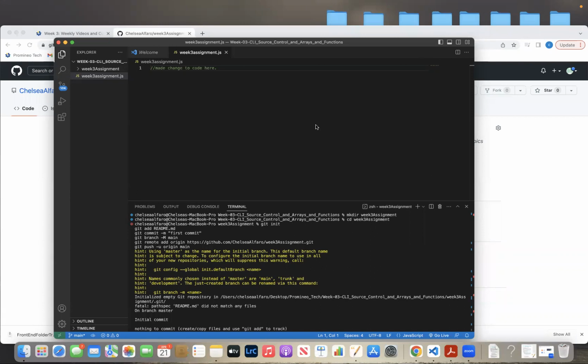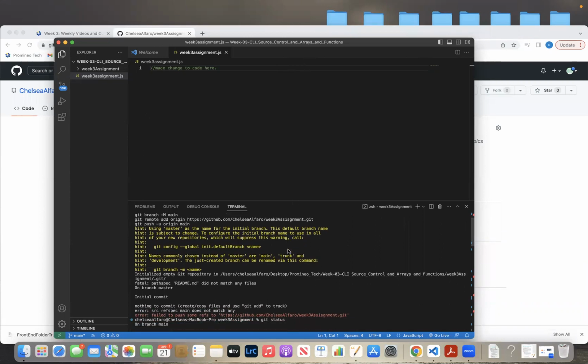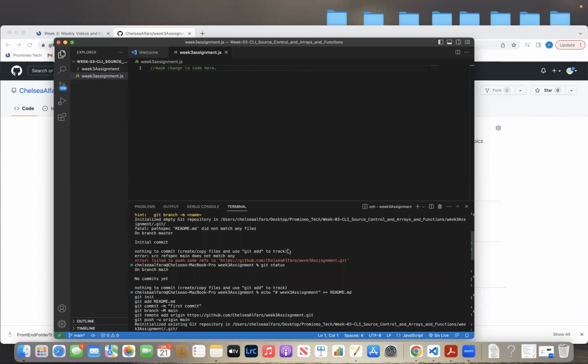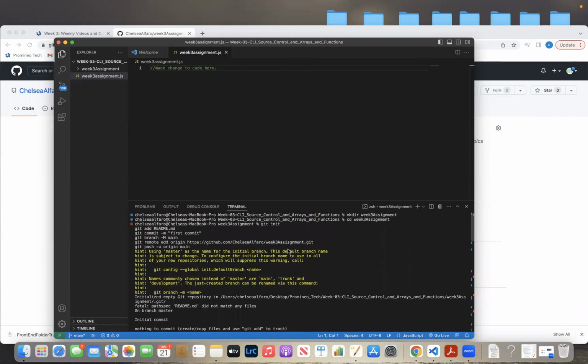Okay, so this is my week 3 assignment submission. My terminal is a bit of a mess because this was a trial and error thing for me, but I was too afraid to delete my code and start over, so this is what I've got.